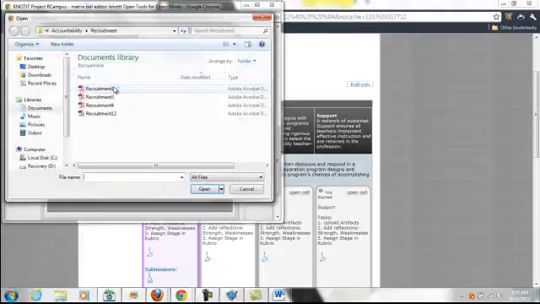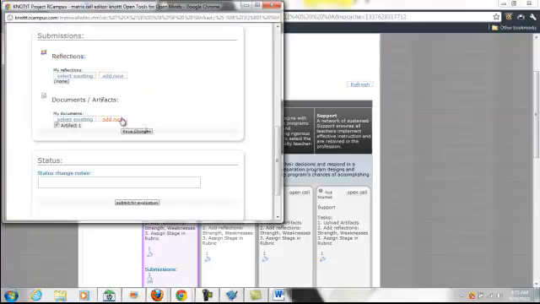Next, I'll need to select Upload a File. I do this by selecting Choose File. Now when I select Choose File, I'm taken to my folder structure. And notice that I have already organized all of my documents in folders. So within Accountability, Recruitment, I have my recruitment 1, 2, 3, and 4. So I'm going to select my first artifact, select Open, and save. Now I'll need to repeat this for each one of my artifacts.